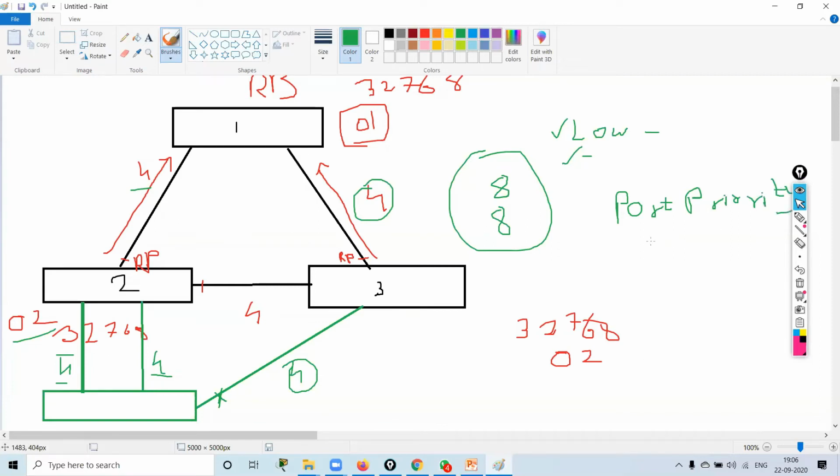Port priority. The default port priority on all the Cisco switches is 128. Now our priority is also having a tie. What do I have to do now? The third condition, port priority, is also not fulfilling, or it is not giving me the root port.